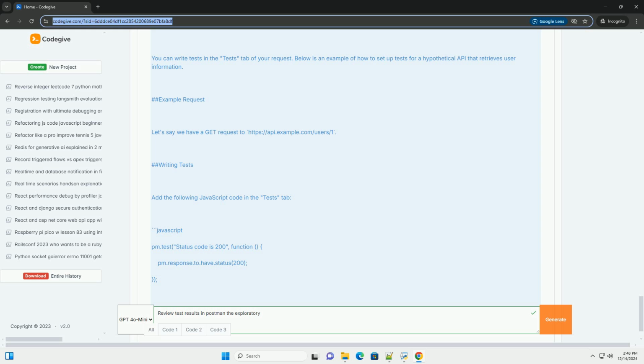7. Exploratory testing in Postman. Exploratory testing involves interacting with the API in an ad hoc manner to discover unexpected behavior. Here's how you can perform exploratory testing in Postman. 1. Modify requests, change parameters, headers, and body content to see how the API responds. 2. Write ad hoc tests, write tests based on the responses you see during exploration. 3. Use variables, leverage Postman variables to create dynamic requests and test various scenarios.